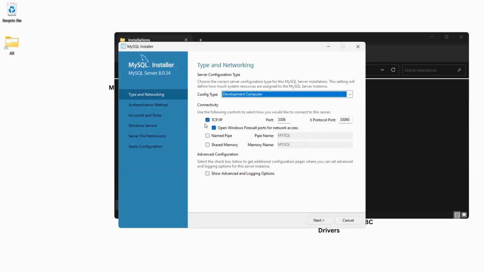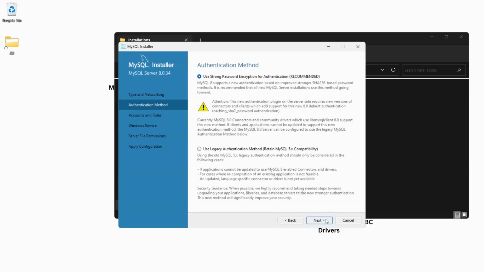Please ensure that TCP/IP is checked and open firewall ports for network access is checked. Rest everything, we will leave as default and click next. MySQL suggests to use the strong password encryption authentication. So select this option, which is also the default. Now click next.